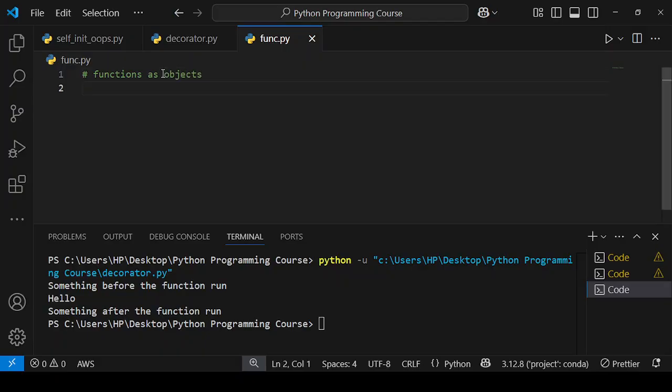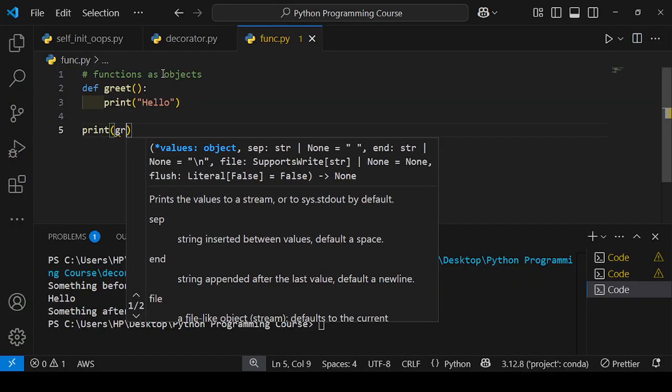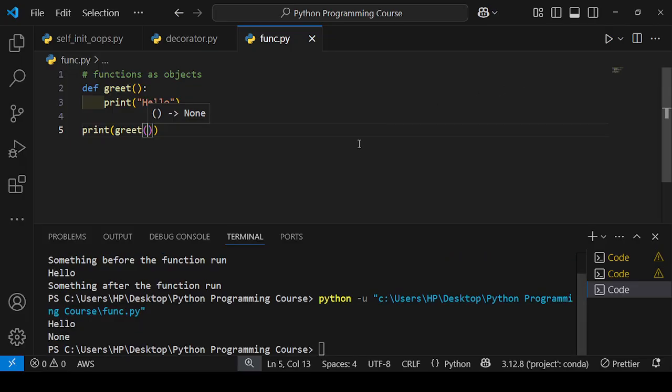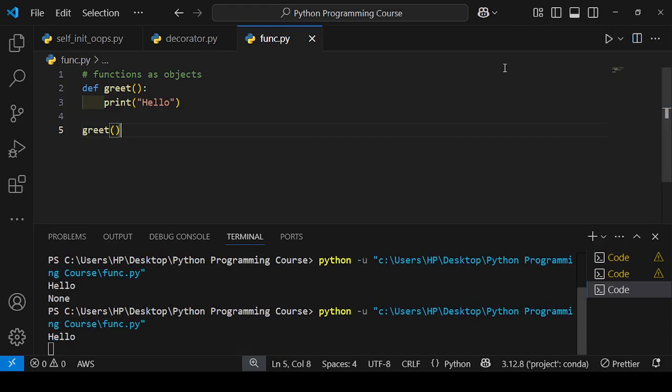So let's define greet, a simple function I made for greeting anyone. Here I will write hello. Here if I print the greet, you will get the hello. Okay, it is showing None because it is not returning anything. That's why it is showing None. Yeah, it will show the hello.